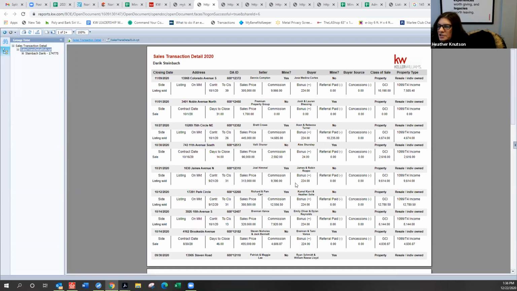So the commission he charged on the deal was probably 3.3%, which got the $9,030. He charged a $599 admin fee. He took $375 of that admin fee. So that brought his total GCI income up to $9,614.